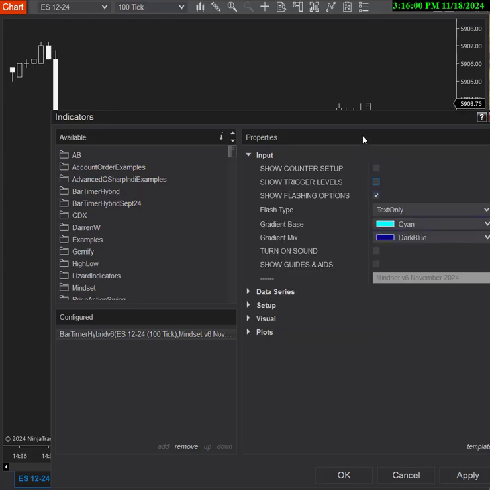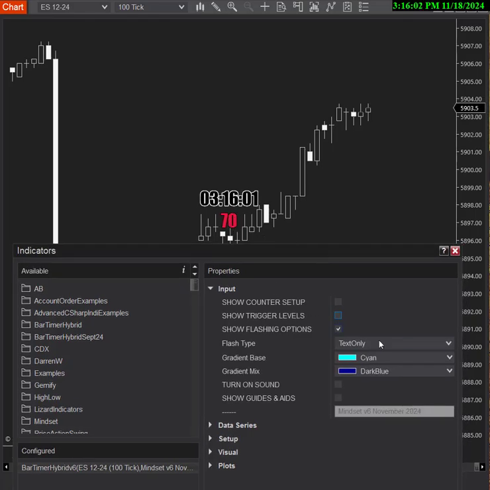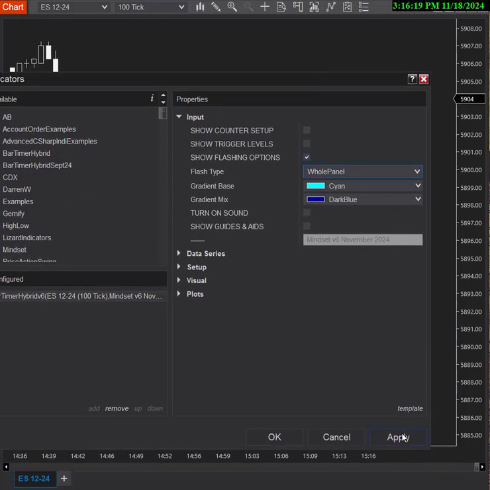Flashing options, you've got text only, which is the current one. You can do the whole panel, which is the whole reason I started doing this indicator back in 2017, was I just like the panel to flash, so I don't actually have to even look at it. I could just catch it out of the corner of my eye. Oh, I haven't applied it. Apologies.